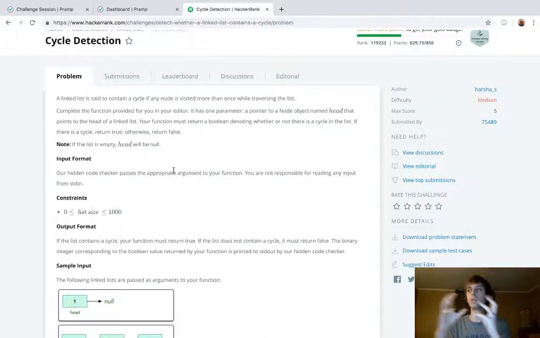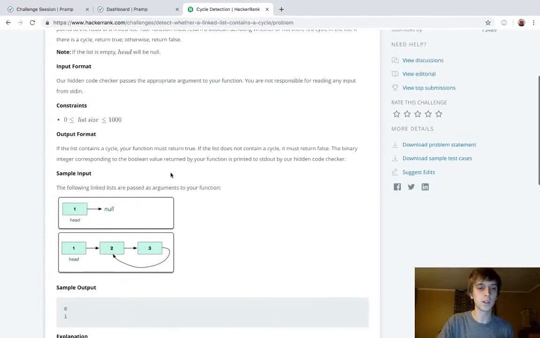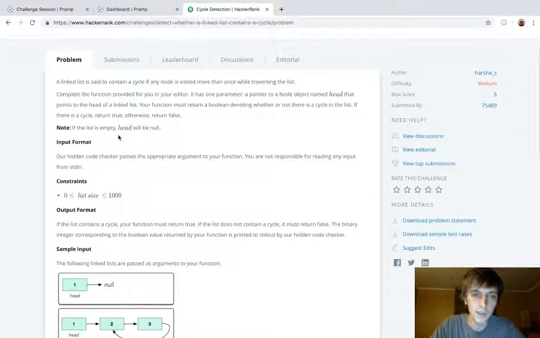So when we traverse, we start at head, we're going to go 1, 2, 3. If we see 2 and we know that we already visited it, then we're going to return, yeah, there's a cycle. If we make it through the whole thing, we should hit null eventually, right? Just like normally, 1, 2, 3, null. And then we can just return false. There was no cycle. That's the basis of it.